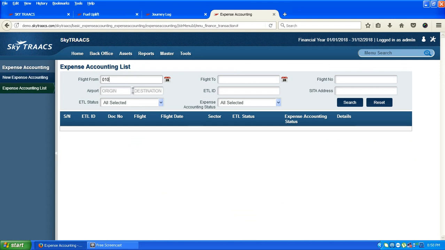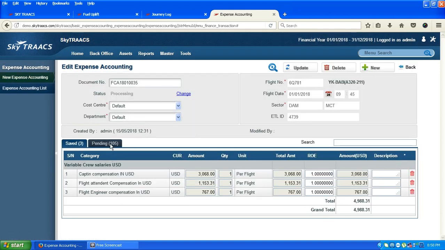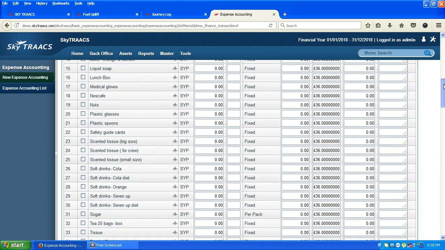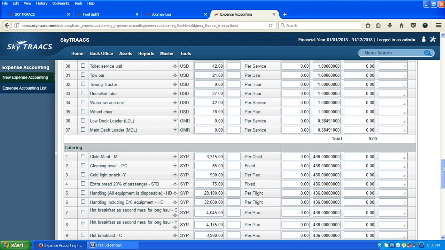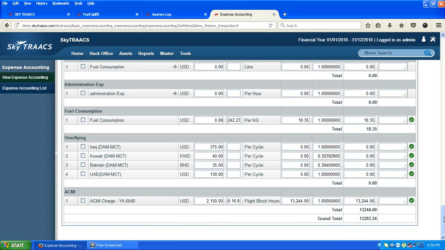And select that particular flight. So I am again giving the filtration data. This is the flight that we have selected. Here if you go to the pending tab, you can see that the fuel expense is listed under a default category. There are so many other categories which we have not entered right now. Here you can see under the fuel consumption category, the fuel is listed.